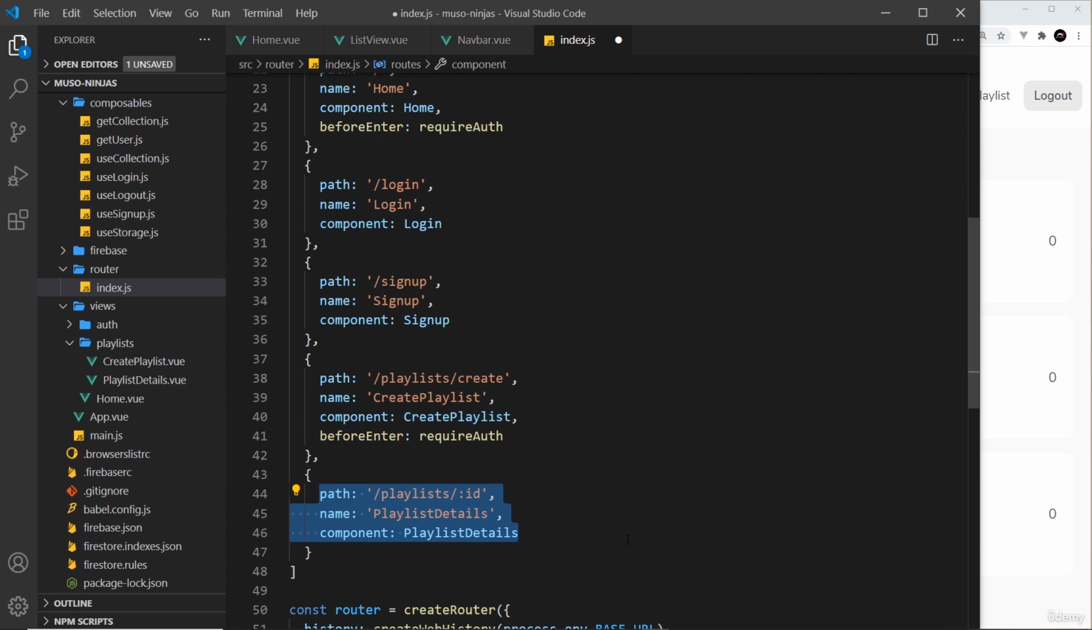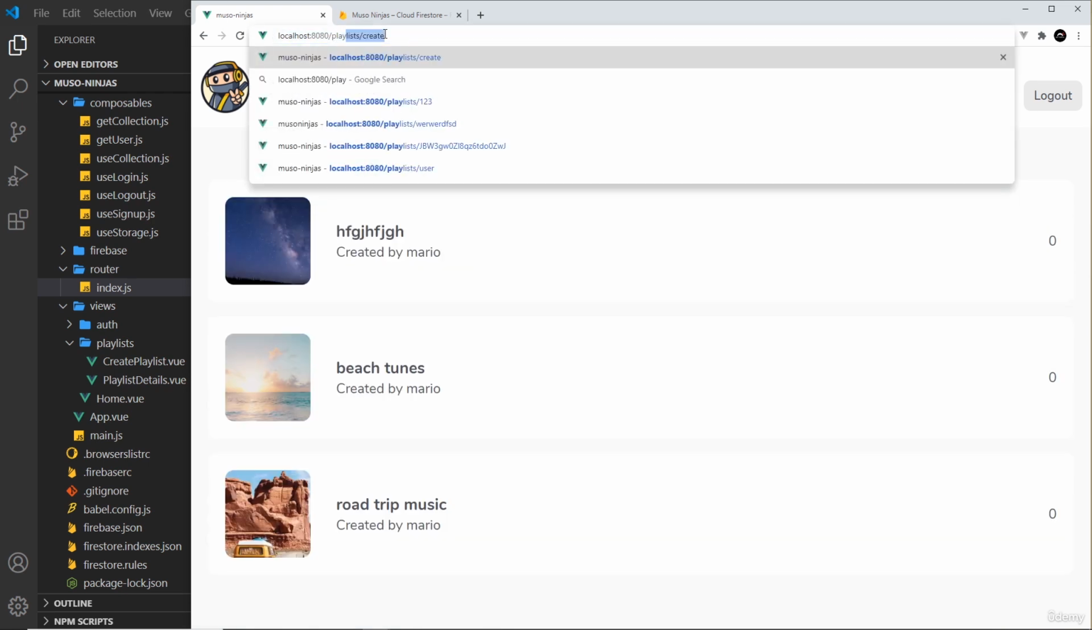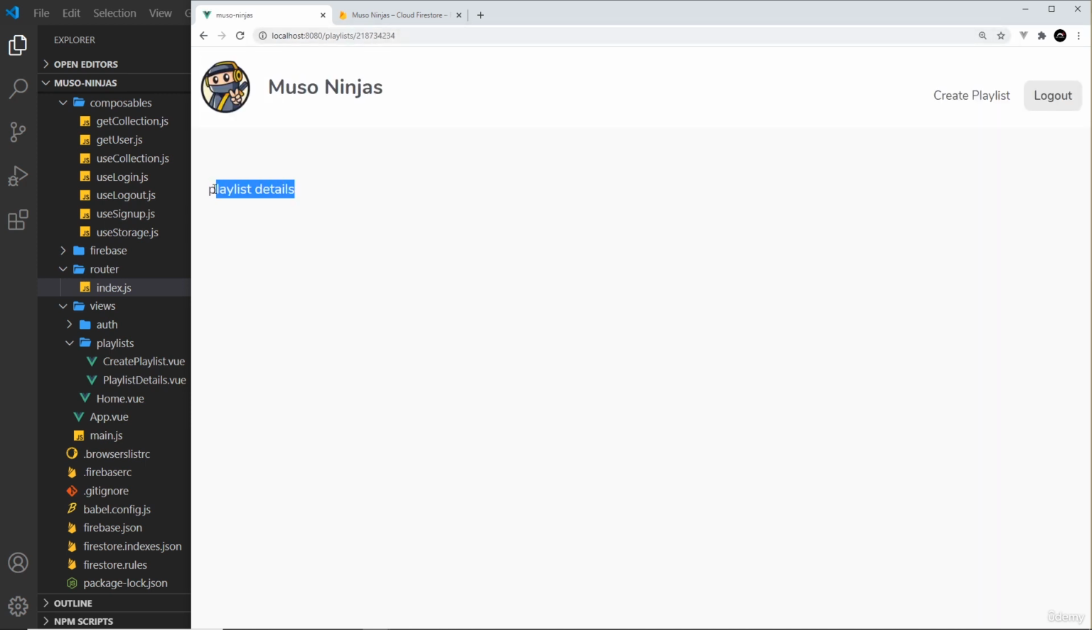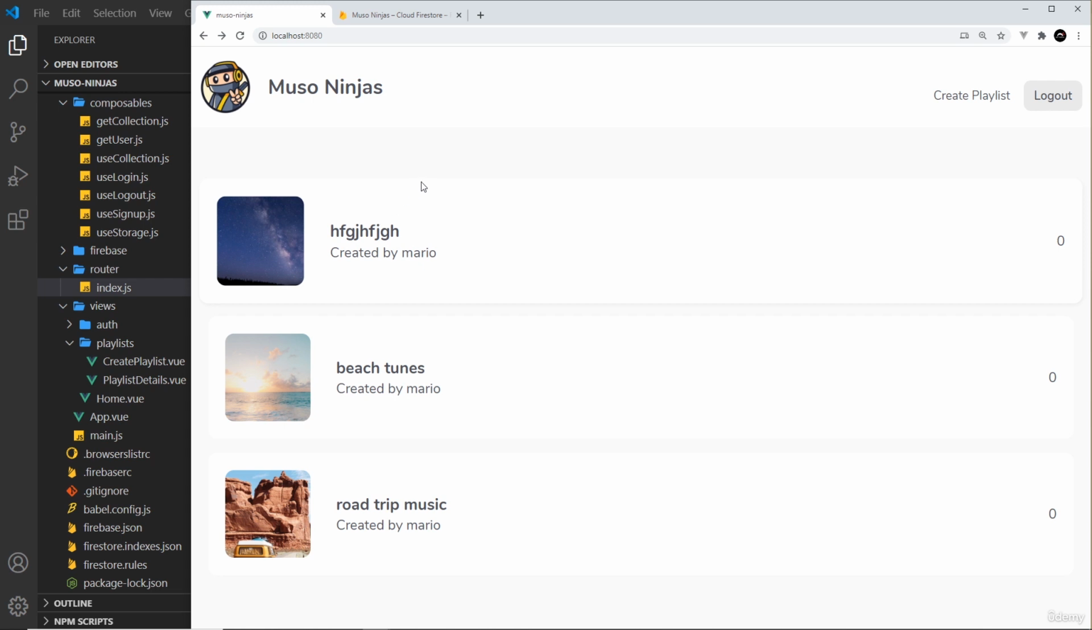Now I also want to apply the route guard to this thing right here, because I don't want anyone that's not logged in to land on this route and then be able to see this page, only logged in people. So let's apply this route guard by using beforeEnter and requireAuth as well. Now finally, I'm going to set props to be true, and that's so we can accept any route parameters, remember, as props inside this component. So then, if I go to /playlists and then / some kind of ID, then we get the playlist details component. Now obviously this ID should be the ID of whatever item we click on right here.